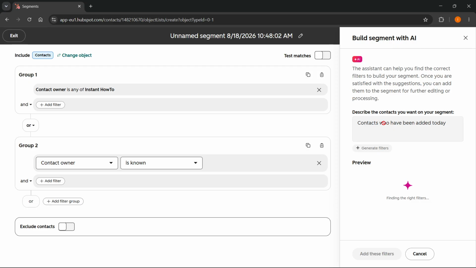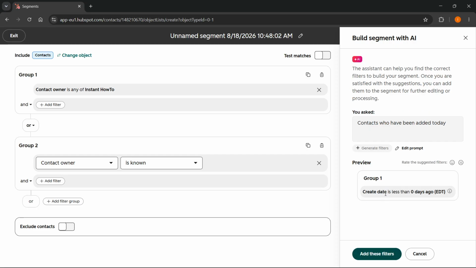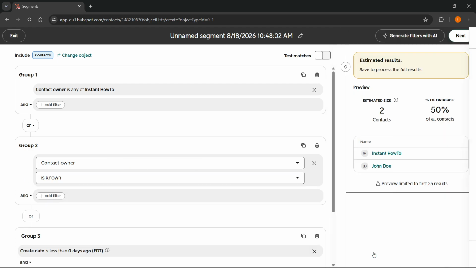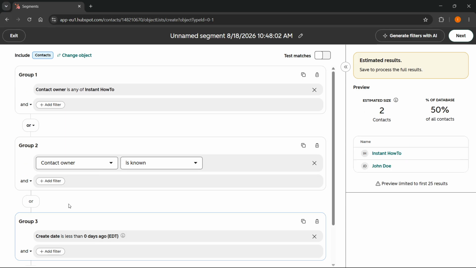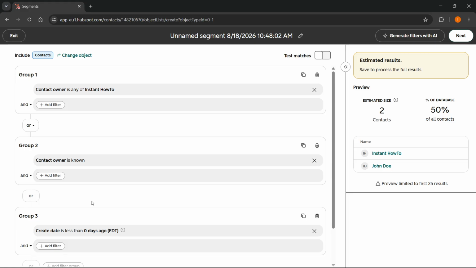Now, most of the things it should be able to do, so it's going to find the right filters, and it's going to give you, there we go, as you can see, create date is less than 1 day ago, add these filters, there we go, one more filter has been added, and yeah, using simple language, AI actually generated the filter you needed, and in most cases, this is going to allow you to do things super simply.